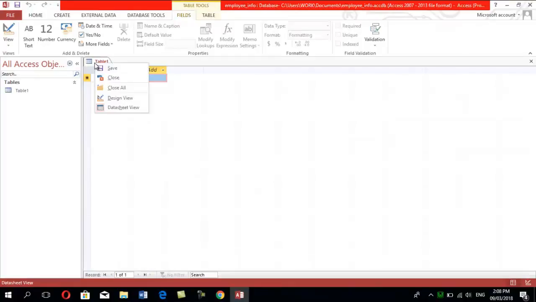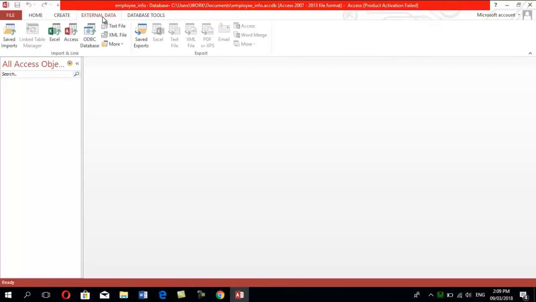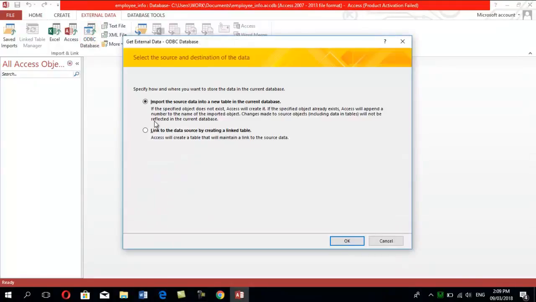And here we will just close off this table since we already created a table for it already. So when we link it, it will appear here. And here we will click the option on the toolbar that says external data. And we will look for the icon that says ODBC database. We'll click on it. And we will select the second option that says link to the database source by creating a link table. We'll click OK.